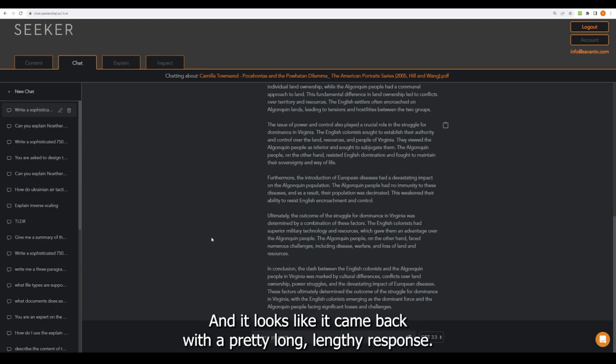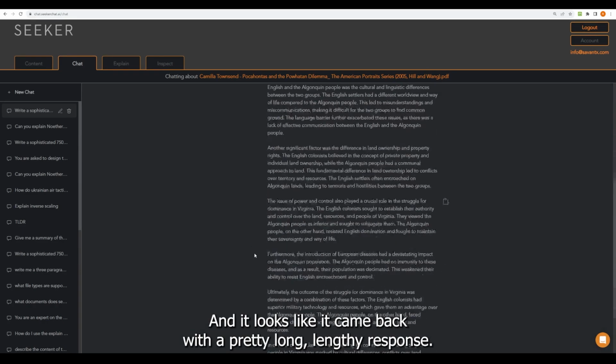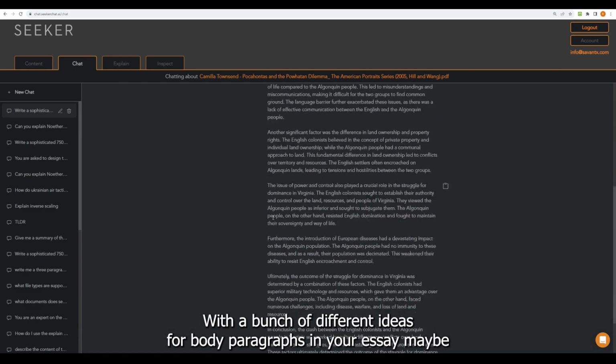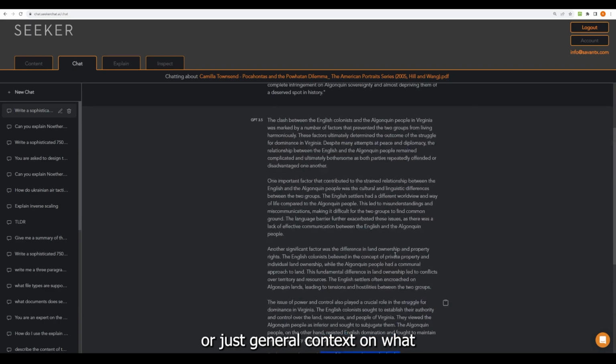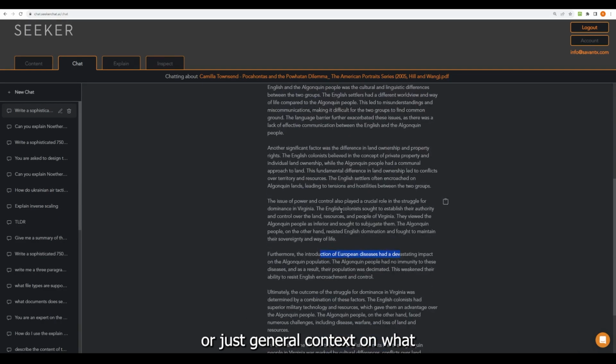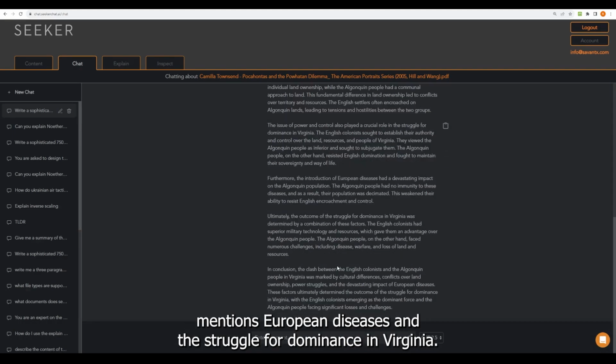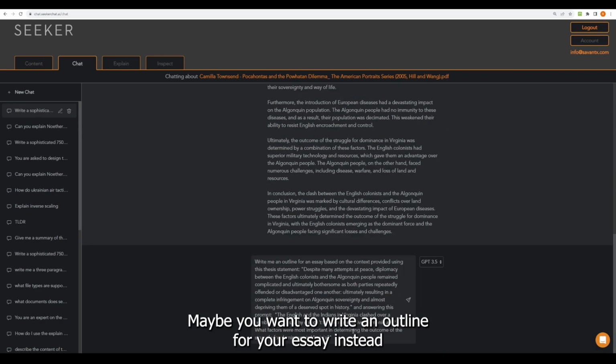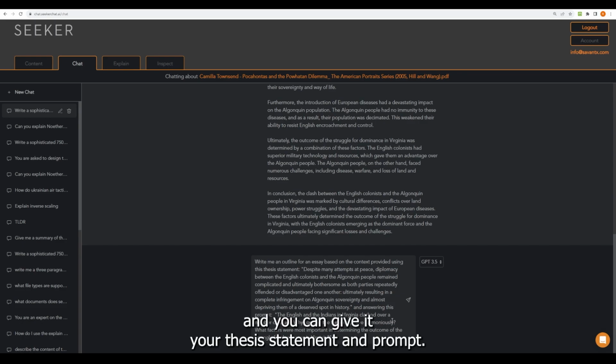And it looks like it came back with a pretty long, lengthy response, with a bunch of different ideas for body paragraphs in your essay maybe, or just general context on what this book's actually about. Mentions European diseases and a struggle for dominance in Virginia. Maybe you want to write an outline for your essay instead, and you can give it your thesis statement and prompt. See what it comes back with.